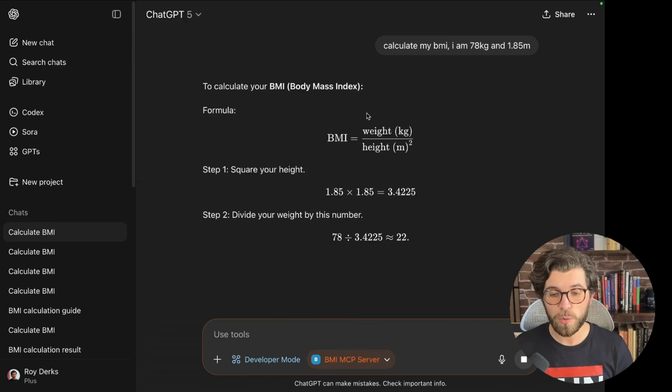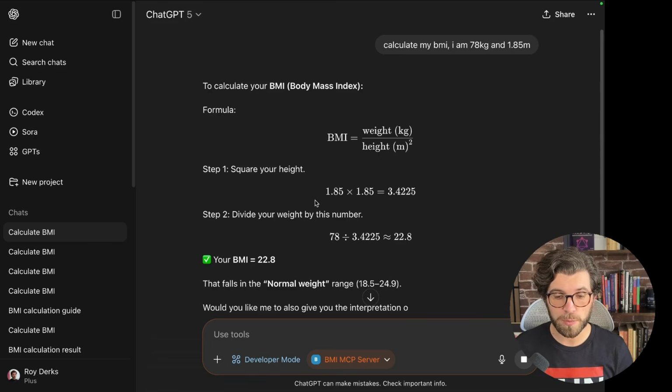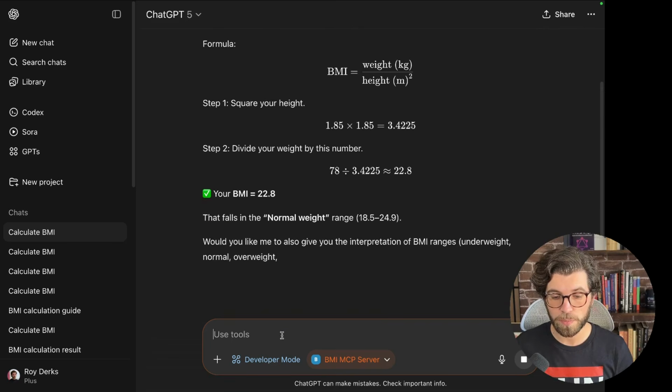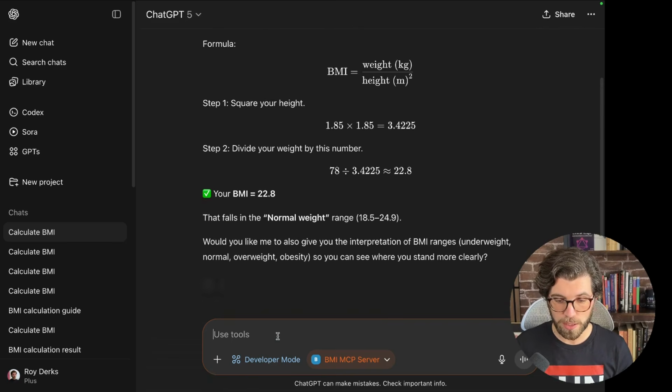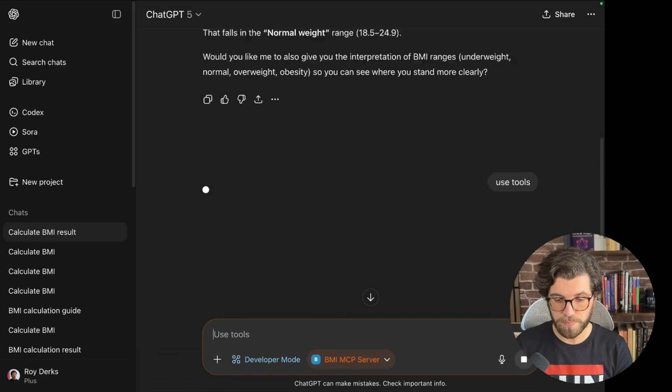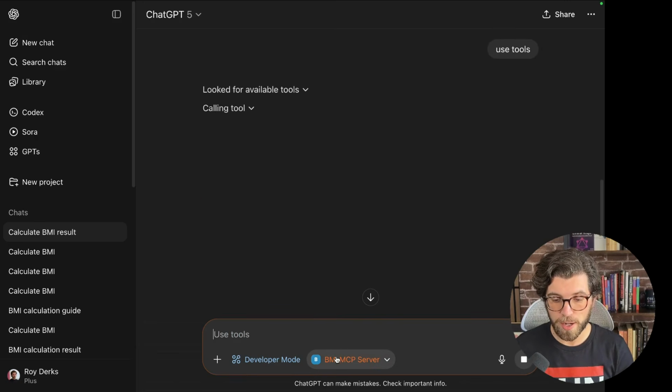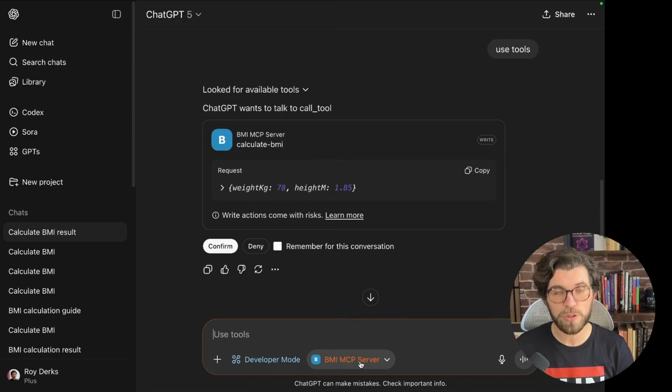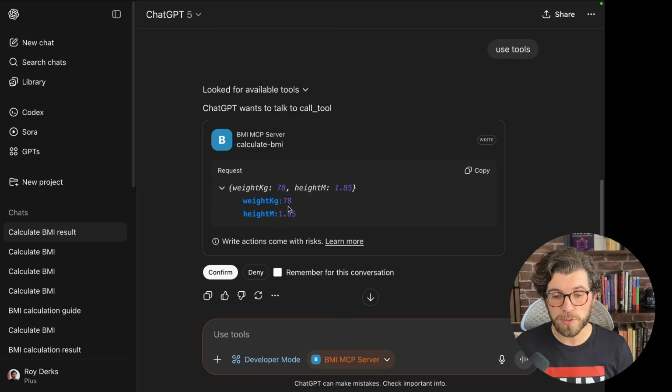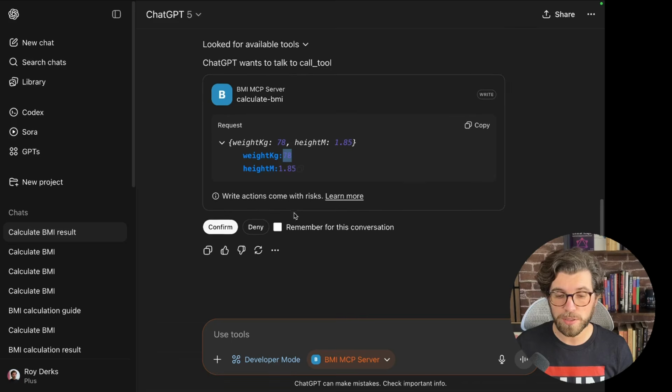But in this case, I don't want to use GPT-5 because what I want to use instead is my tool. So I'm just going to say use tools. And then it should look at my connectors, the BMI MCP server in this case, and it can find one of those MCP server tools. So my calculate BMI tool, which is the tool I have locally running on my machine, with the inputs 78 kilograms and 1.85 meters high.